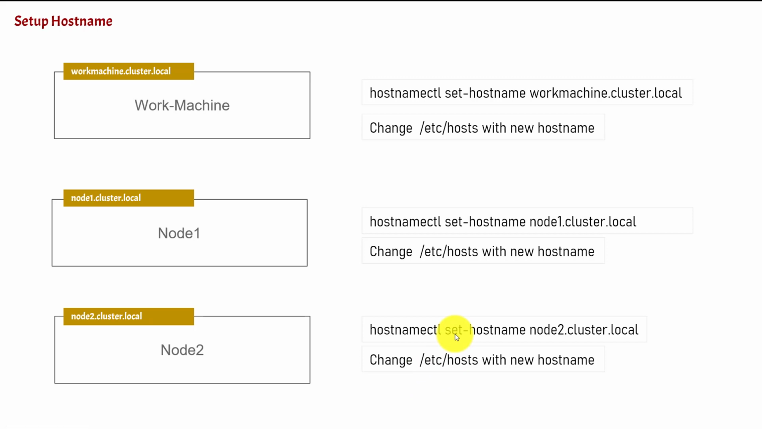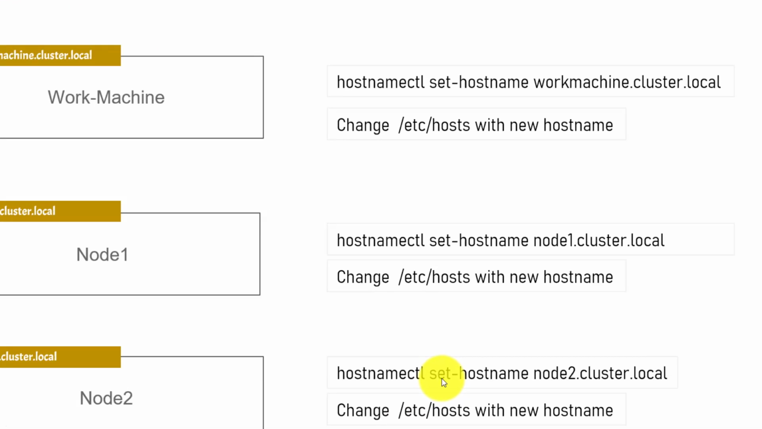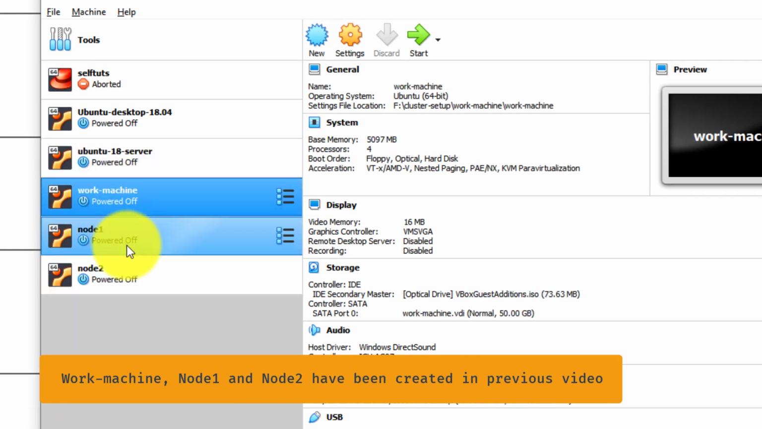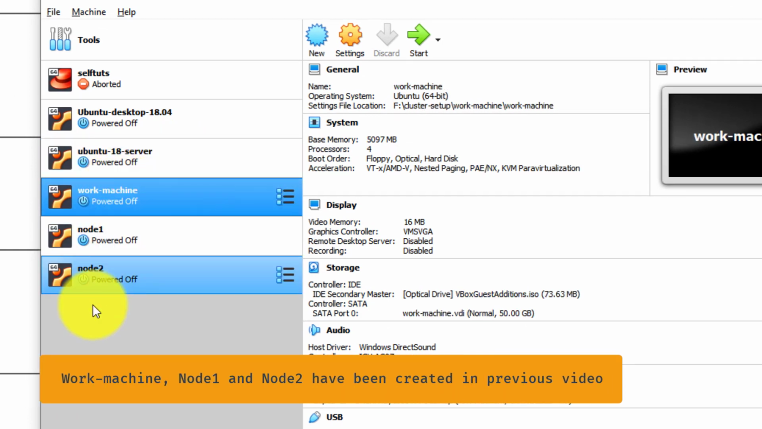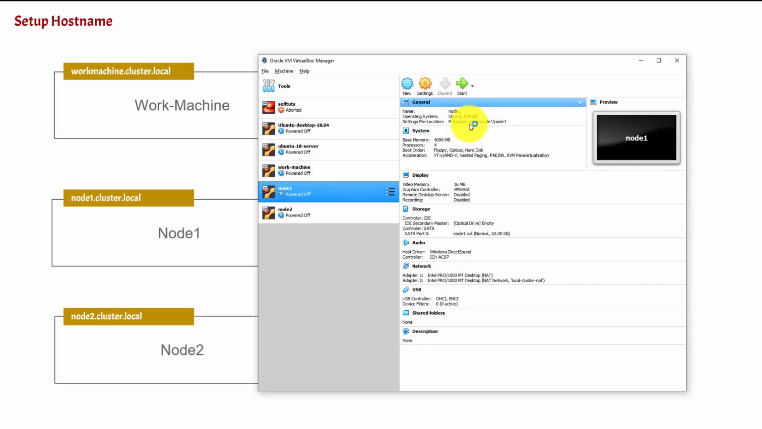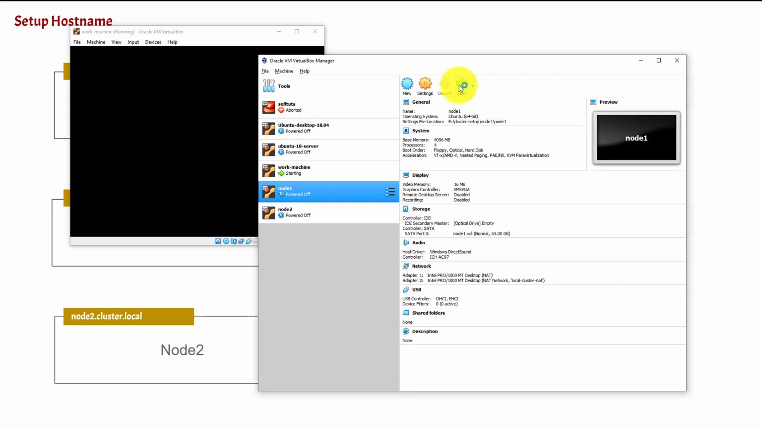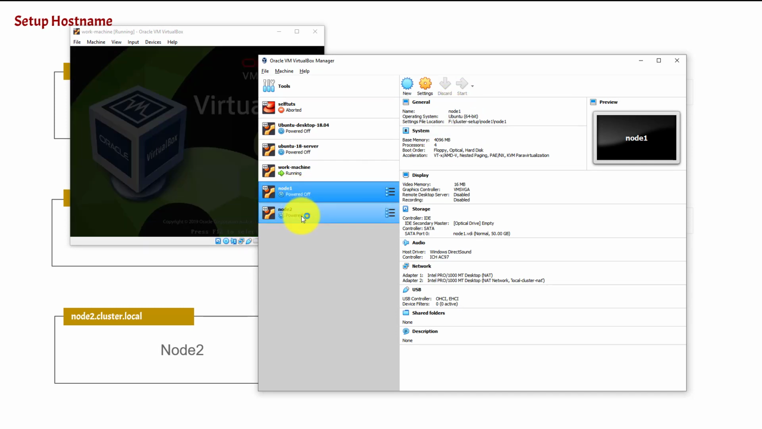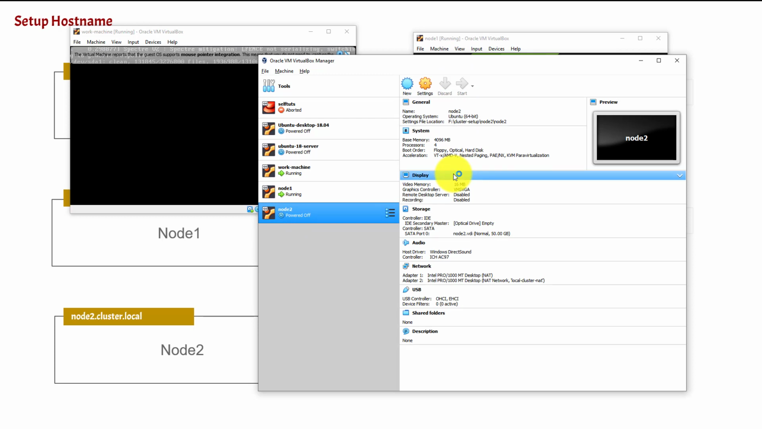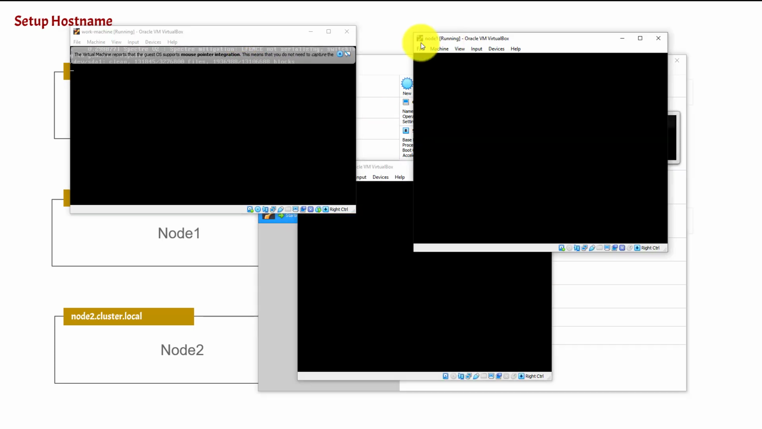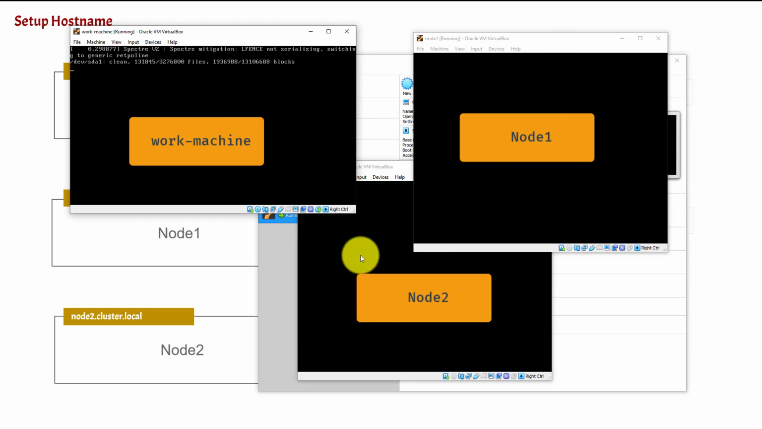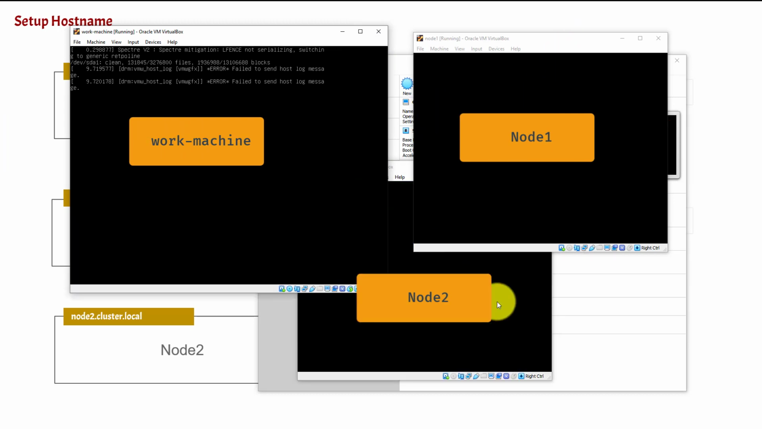For this we need to start our virtual boxes. First, all three machines, work machine, node 1 and node 2, are powered off. In this series we have created these three virtual machines. I'll start this one, and after this window is started I'll start node 1, and after that I'll start node 2. So I've started all these three virtual machines. It will take some time to start depending on the speed of your computer.